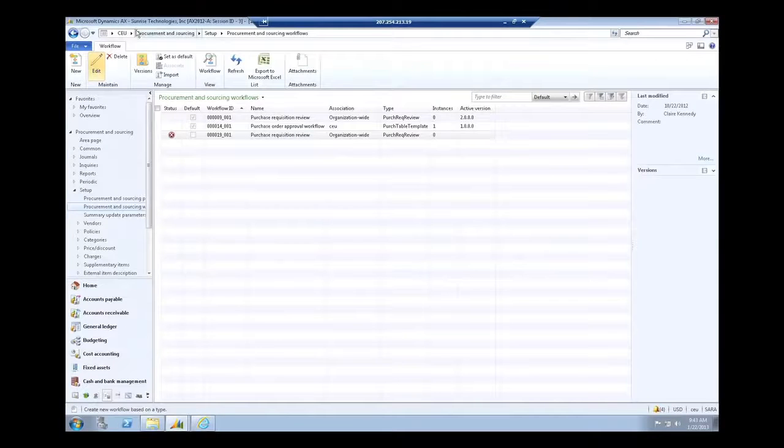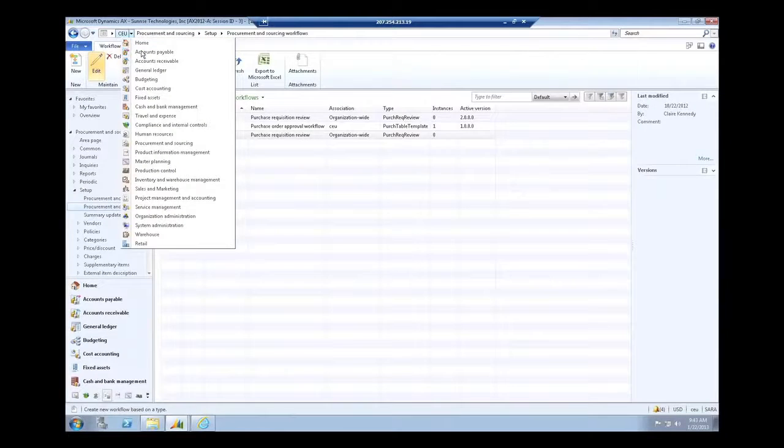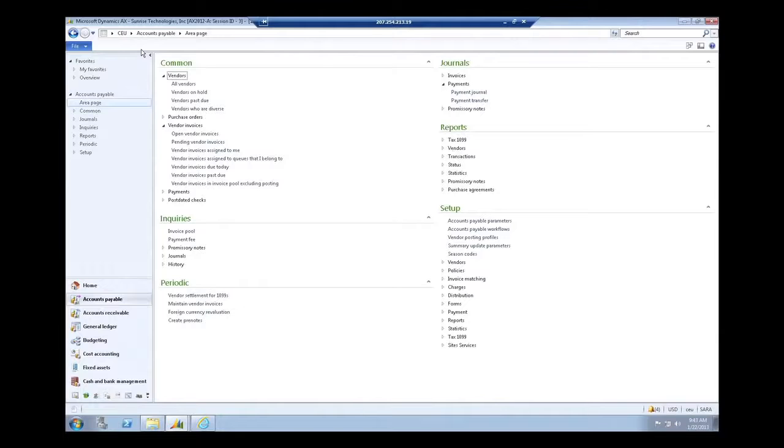Now let's look at the main menu area for accounts payable. In terms of navigation, all areas of the system are laid out in a similar manner. There are commonly used forms in the upper left-hand corner, along with inquiries, periodic, journals, reports, and setups.